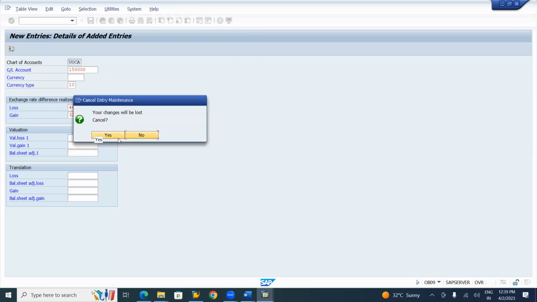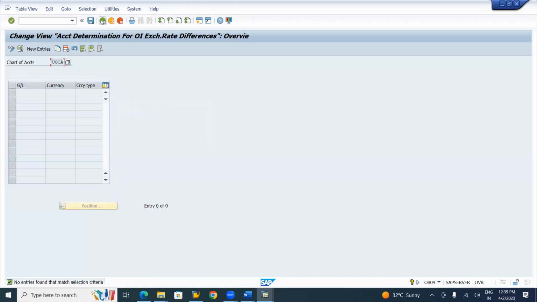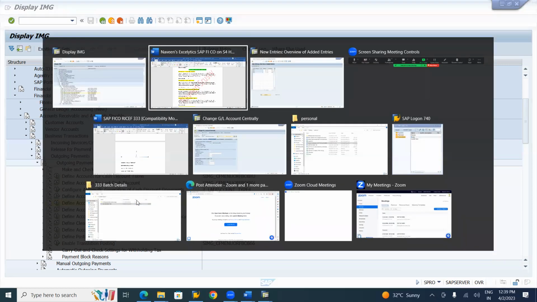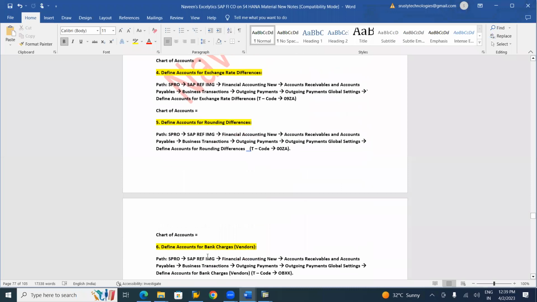So till here, just remember that we need to complete define accounts for exchange rate difference. Any questions here? Till here, no from my end. How about others? Fine. So we will complete this particular part. Actually, if it was there, we would have completed this.